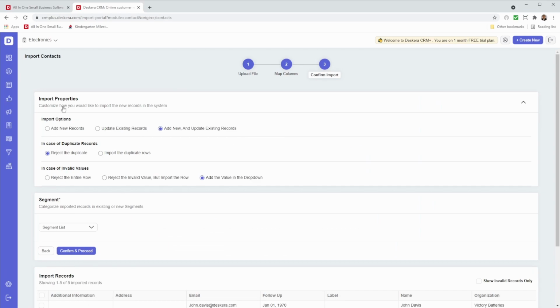Inside here I can see the import properties, such as import options. Are we adding new records, updating existing records? Are we doing both, adding new and updating existing records? In case of duplicate records, are we rejecting the duplicate, importing the duplicate rows? In case of invalid values, are we rejecting the entire row, rejecting the invalid value but importing the row, adding the value in the dropdown? So we can choose what we want here.